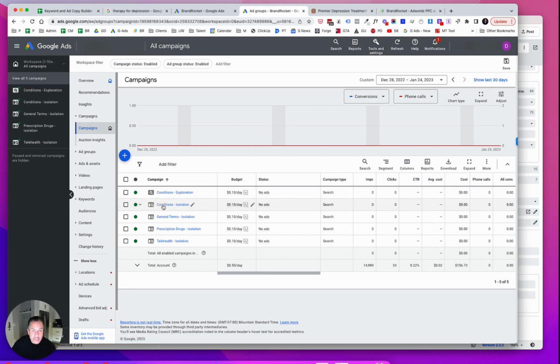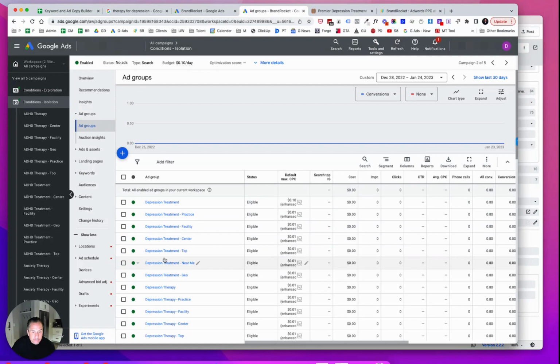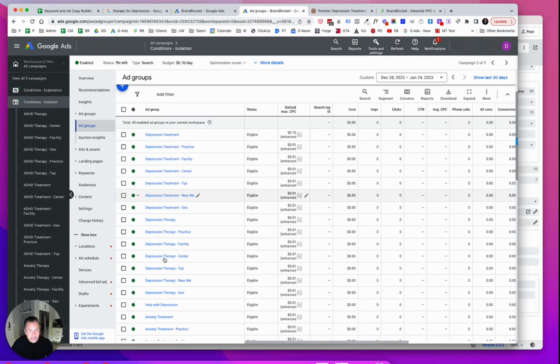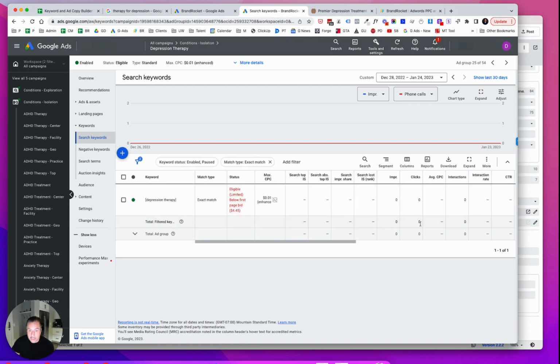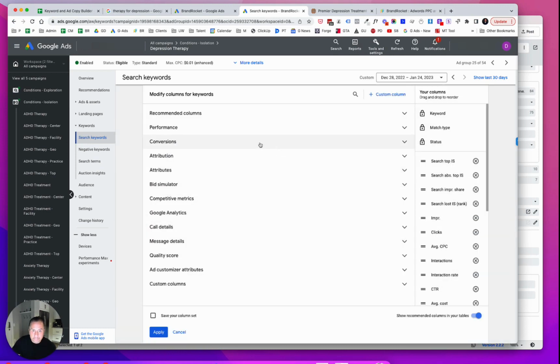Conditions isolation again. So all of these ad groups are thematically created around very distinct keywords, and then you have the ad copy that matches those keywords. And that's how you get to the higher quality scores, right? So let's just go into depression therapy. Obviously this is not running because this is a test account, but if we go into columns, you can actually see where the quality score figures are.